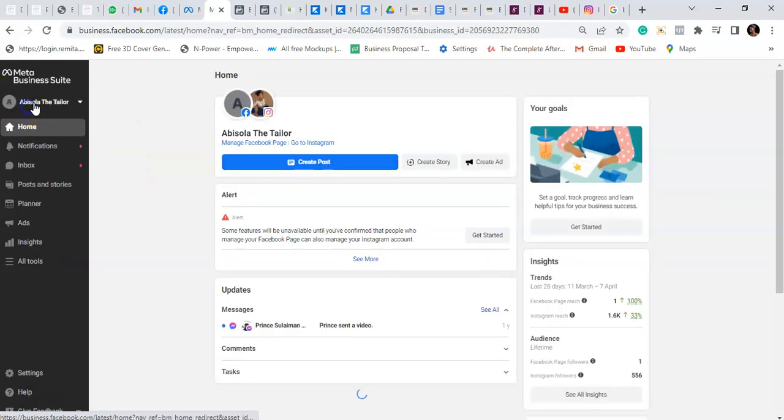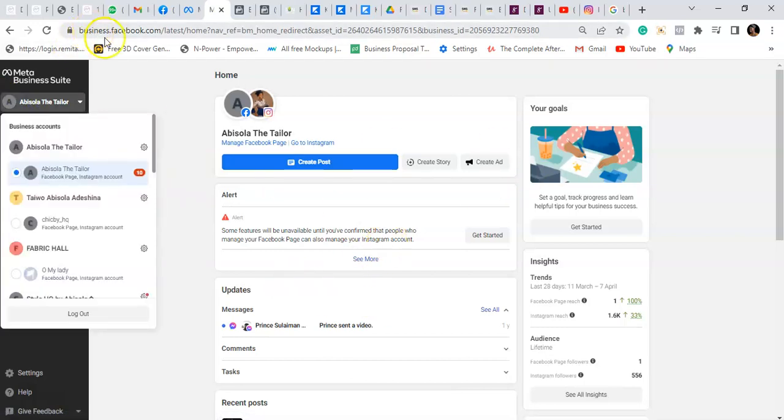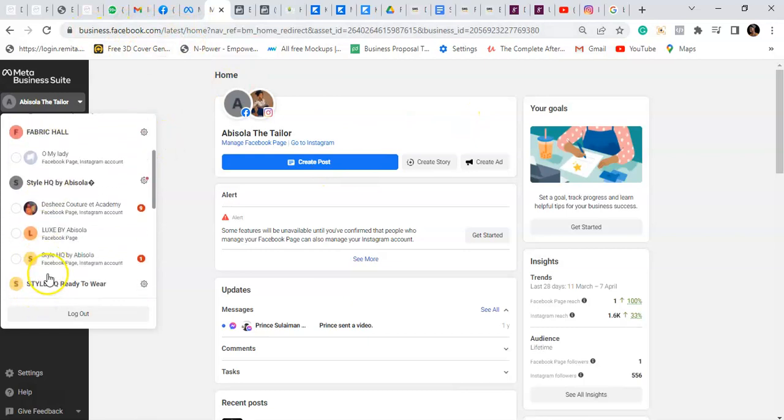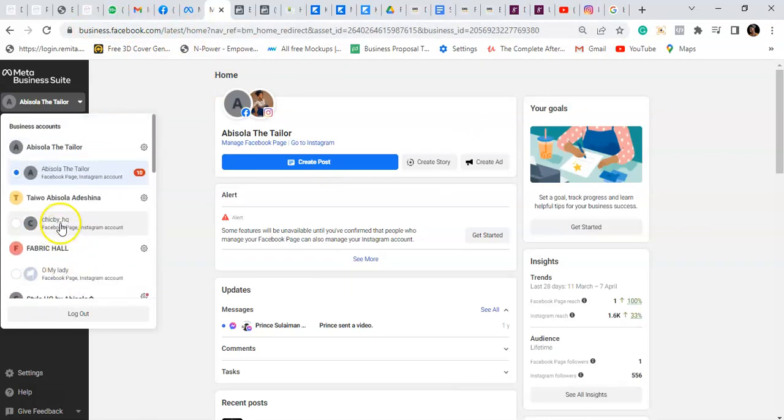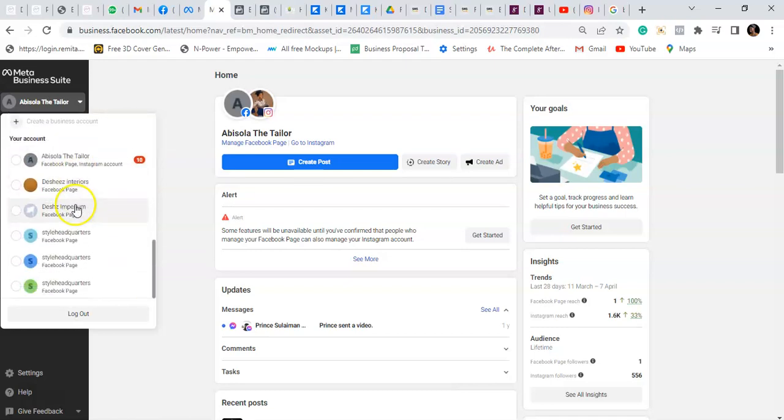So if you want to select another, you can just come here. When you go to business.facebook.com, you come here to select the exact business account that you want to delete. Do you understand? Come here and select the business account that you want to delete. And this one is already scheduled for deletion. It's going to be deleted as soon as possible. So every other thing will be deleted as time goes on.